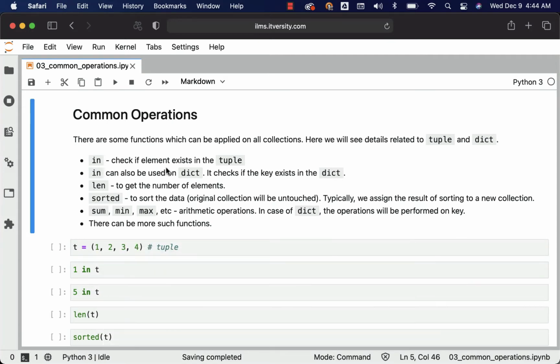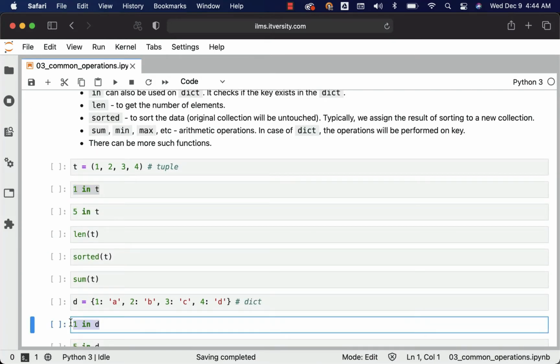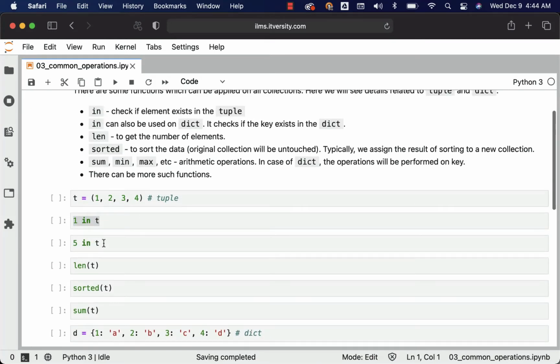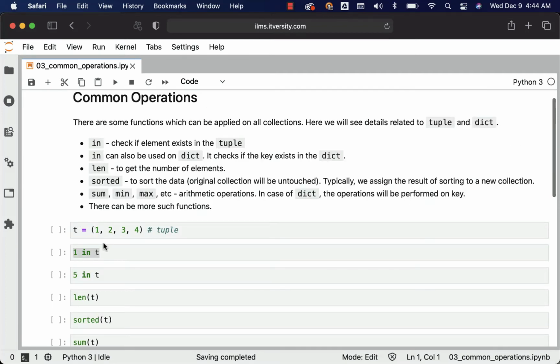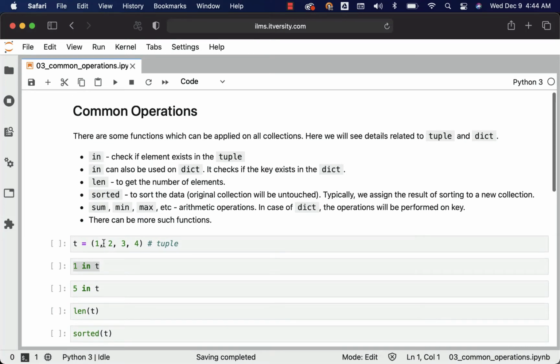In will check if an element exists in the tuple. This is how the syntax will look like. You can see with respect to both tuple as well as dict, you just have to pass the element and then in and then the collection. Whether it is list or set or dict or tuple, you can pass that collection and it will check if the element exists, if it is list or set or tuple. When it comes to dict, it will check if the key exists.